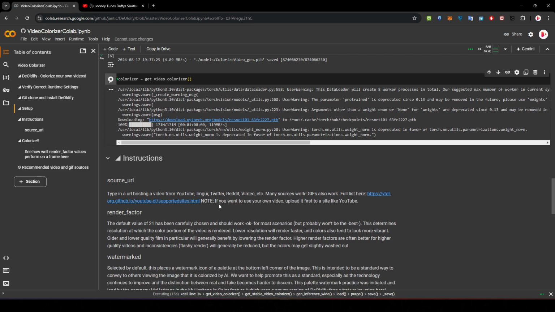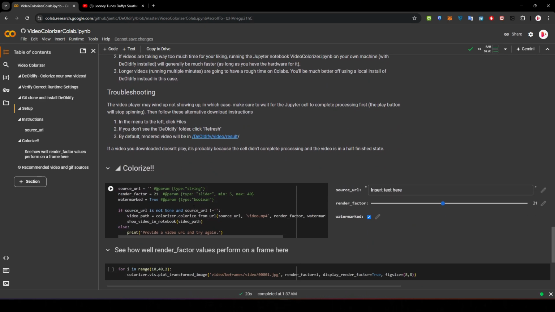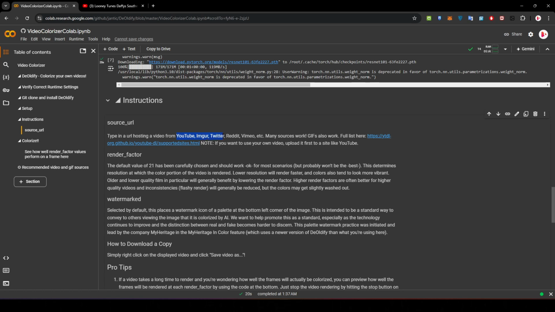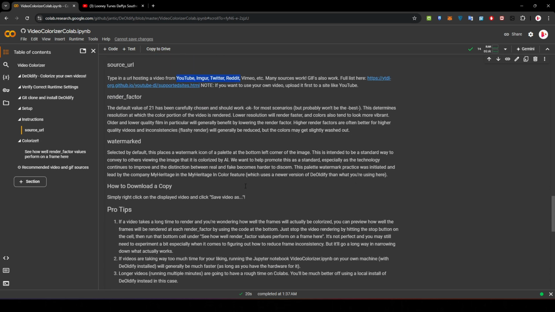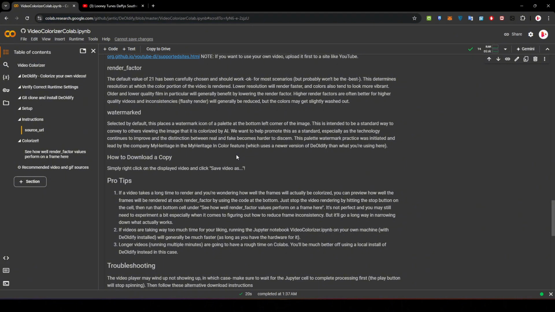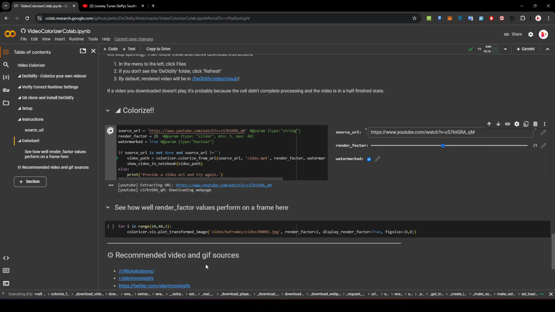After that, when it's done, you may want to read the instructions properly on how to use this tool. Then you need to find a URL link of a video uploaded on YouTube, Twitter or Reddit, anywhere on a social platform. In this tutorial I chose this video, so just copy the video link and paste it in the source URL. You can see the source URL in the right corner.